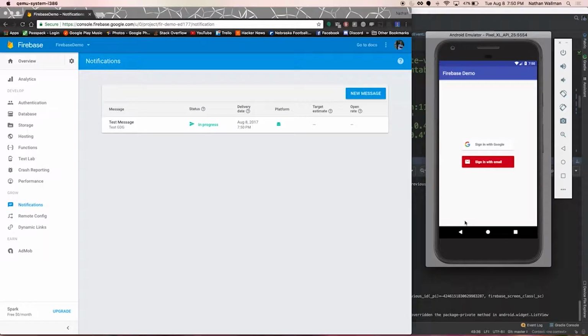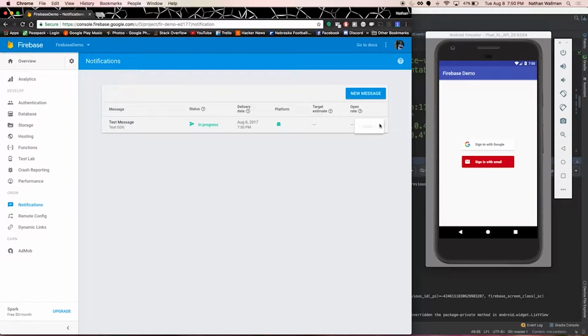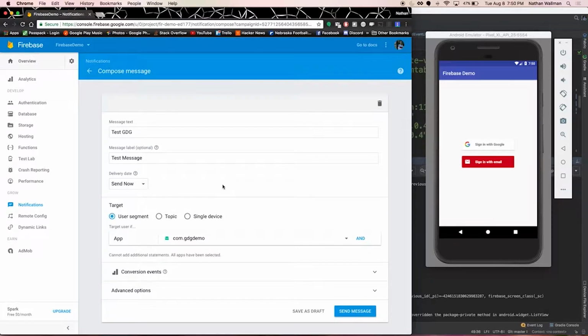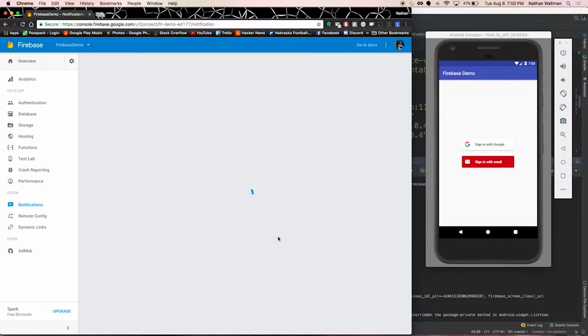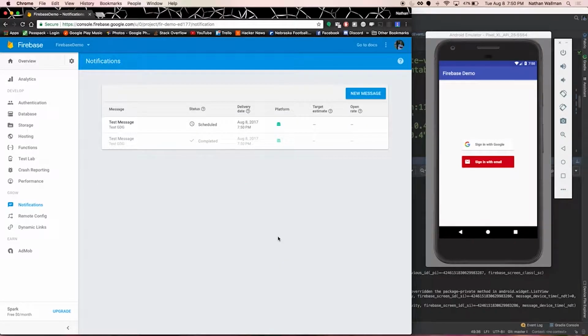So if I go ahead and launch the app, I can show you that it doesn't work. I think if I duplicate this and send it again, I should not get the notification because it's in the foreground. And correct. So I'm not getting the foreground messages.